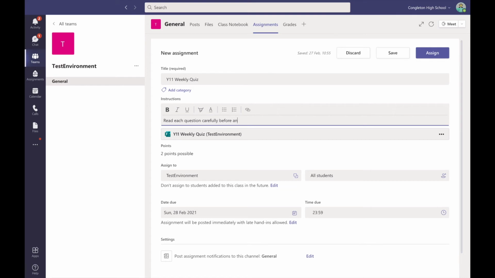carefully before answering. Remember, because I might want to add a tip here, to include key terms in the longer answer, because in the second question, we gave the students an option to have a longer answer. Now, when we set an assignment up, we could say how many points were available. However, we've already done that in Forms when we created our quiz, so it knows that there's 2 points available for this.